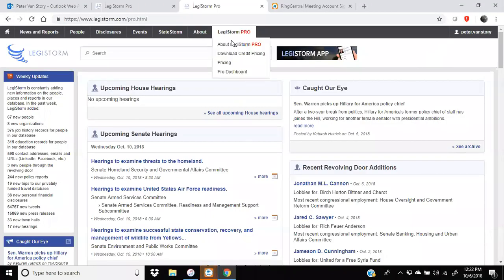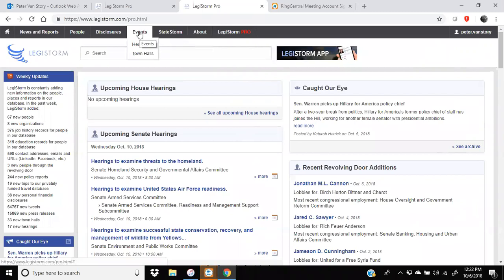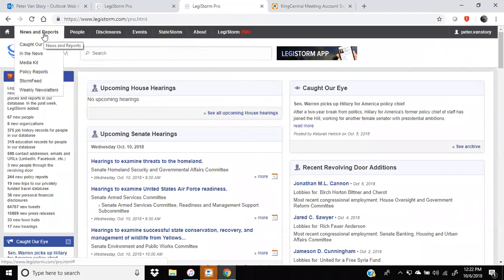We're now going to move into the function tabs across the top of the dashboard. We're going to start with news and reports. There are six, but we're going to talk about two specifically. And the first one we're going to talk about is policy reports.